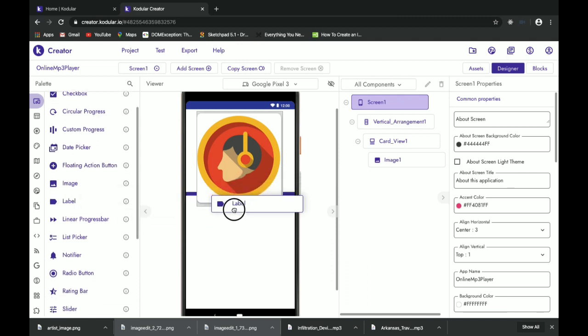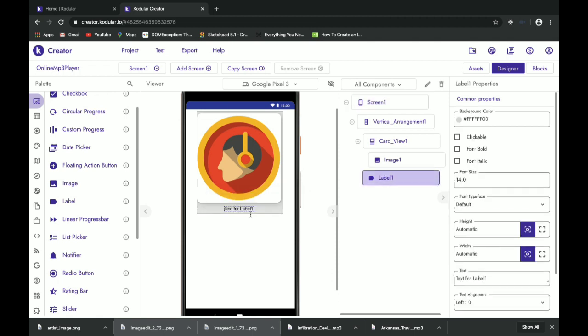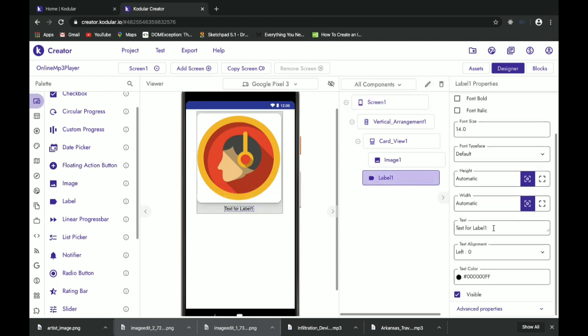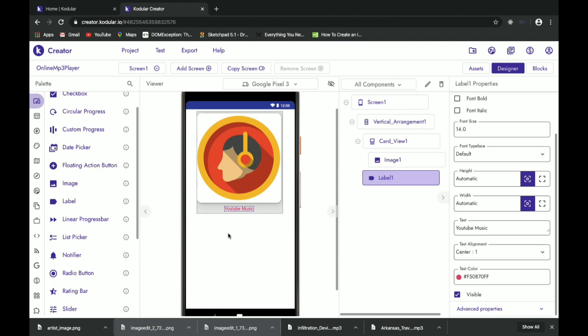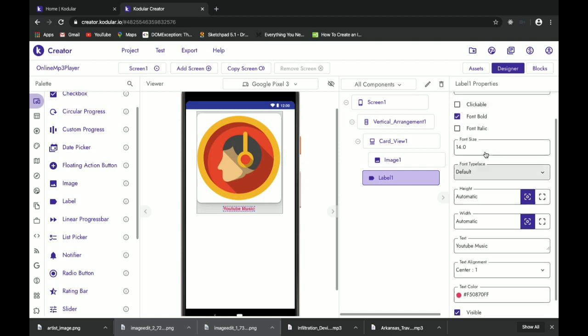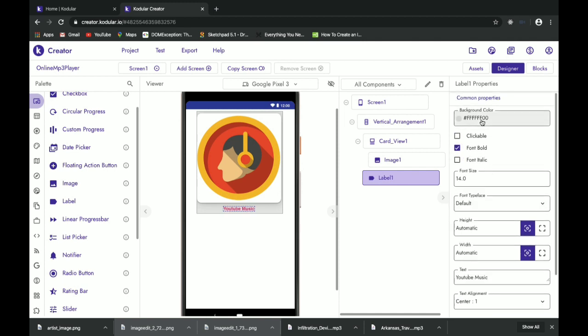Now we'll give a name by dragging the label. Okay, before that, let's go down and search for the title. Yeah, this is the text. We'll remove it and give it YouTube Music. Then we will set it to center alignment. We set the color of the text to pink. And then of course font will be bold.